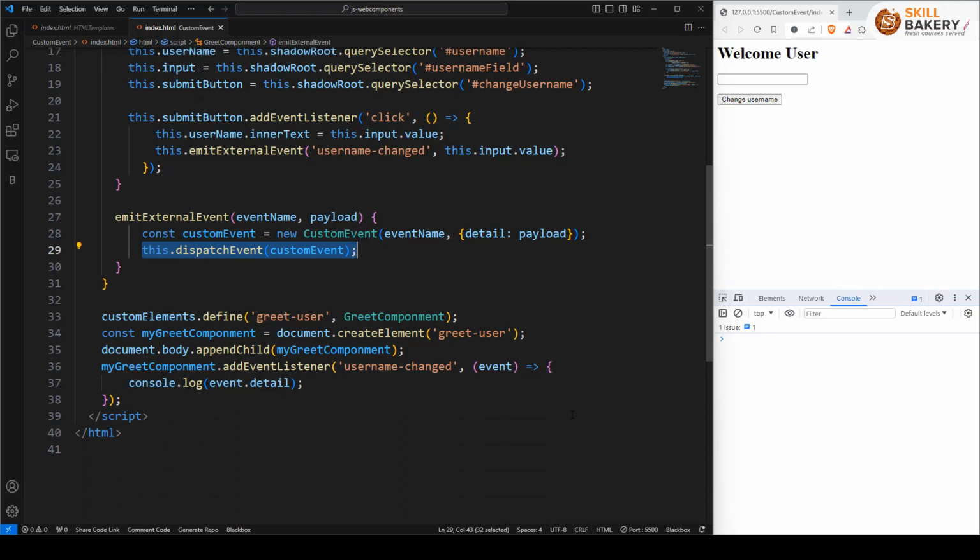Finally, on these lines, we define our greet component. So here we are saying greet user, and then we are using document.createElement, and we are creating this component, my greet component. Finally, we are appending this to the body, and this line that we have is basically tapping into that event. So we are saying my greet component dot add event listener, and then the name of the event, and then the value that it's returning.